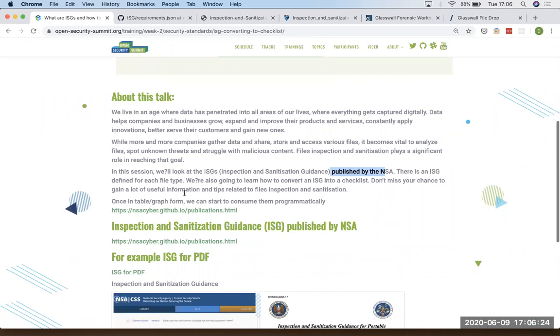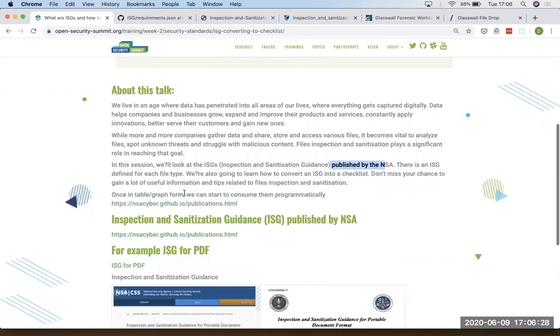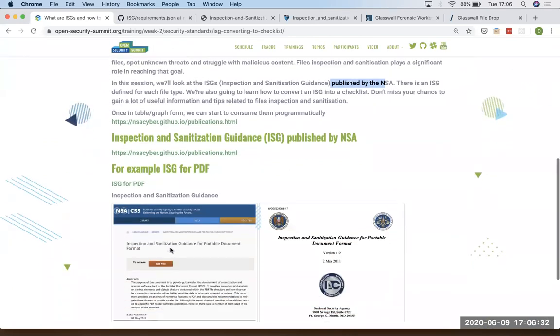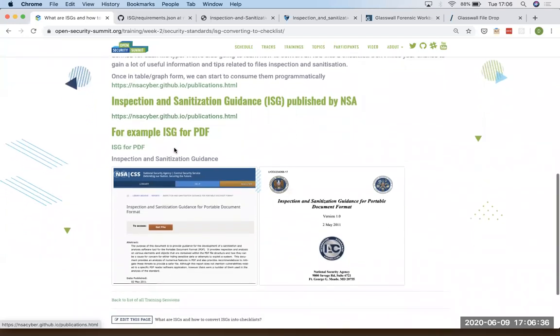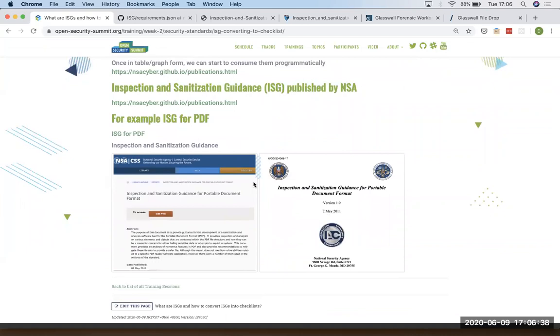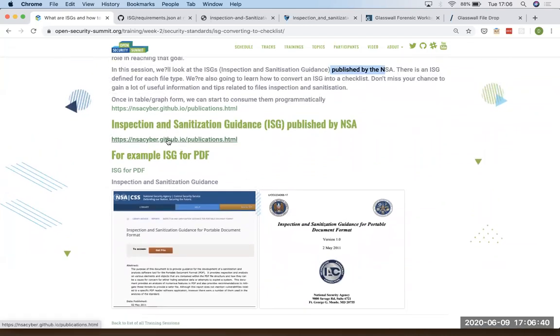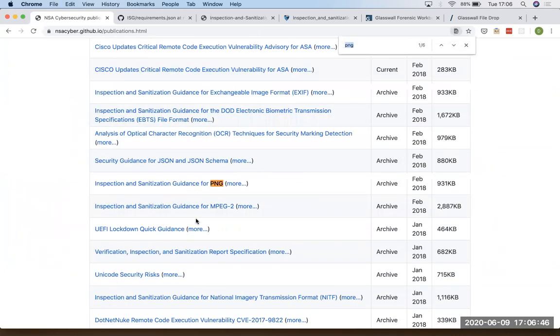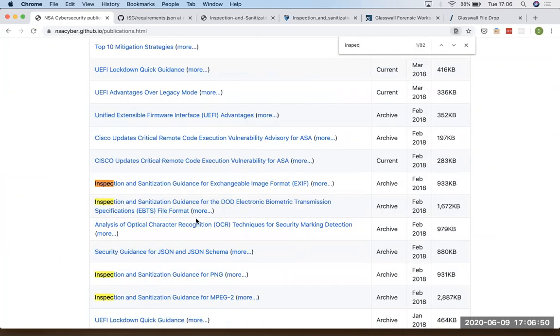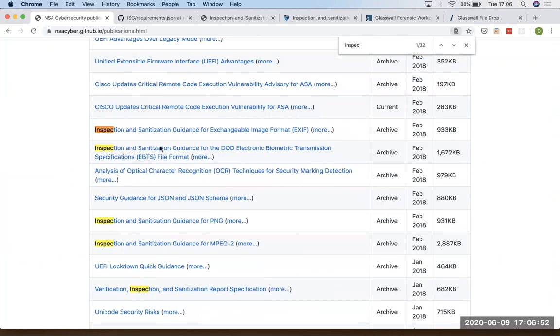Fundamentally, ISGs are documents published by the NSA for different file types. They go into a very good set of details of what you do with files. They have these publications, which I'll walk you through now. They are very nice, detailed documents that explain things. If you go into these cyber security publications, there's tons of stuff in here. If you search for inspection and sanitization guides, you see there's a pile of them.